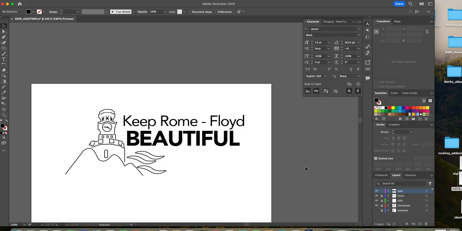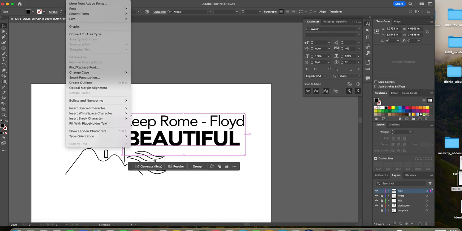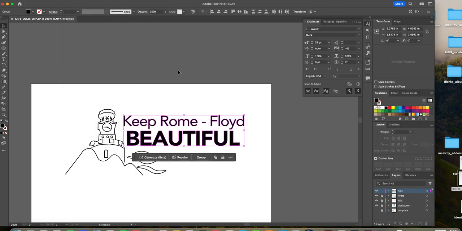Now, when you have both lines of text typed, let's select both lines of text with our selection arrow. Just draw a little selection box off the edge and select both. Group? Not yet. Under the Type drop down, you're going to see Create Outlines. So let's pick Create Outlines.